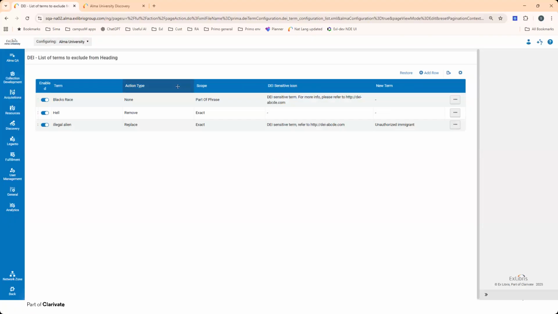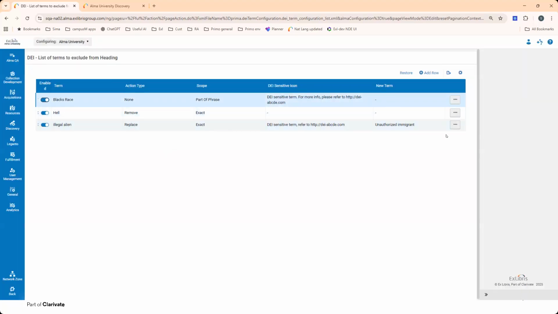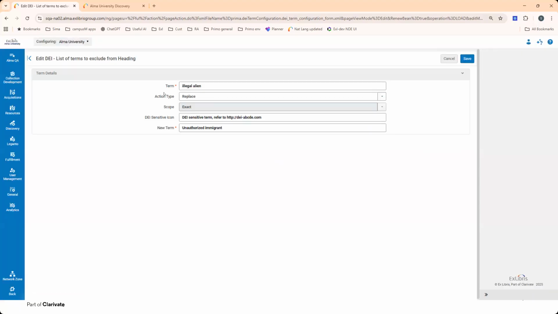And let's see which configuration I have over here. I apologize for the words. I have over here a term, the black race, which I would like not to remove or to substitute. I would just like to mark it as DEI sensitive and to write this text when I hover over the indication. This is one entry that I added. Another one which is relevant is over here. I added the term illegal alien. I would like to replace it, I would like to mark it also as DEI sensitive, and the new term, which will be the substituted one, is unauthorized immigrant.